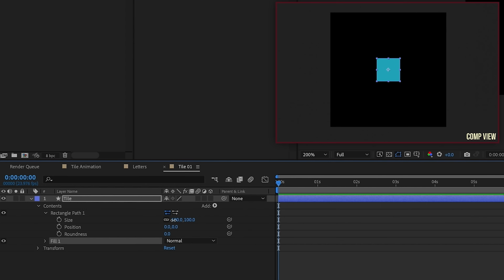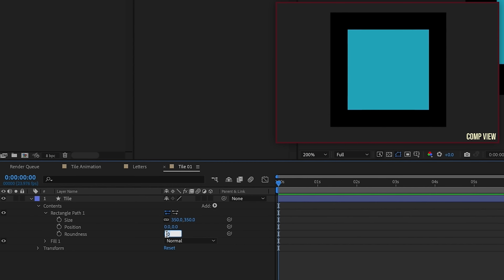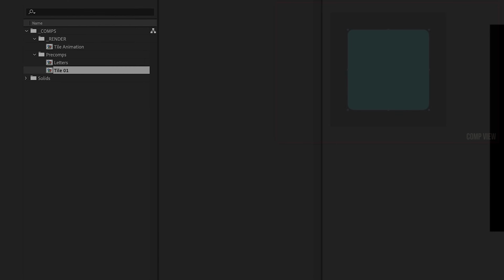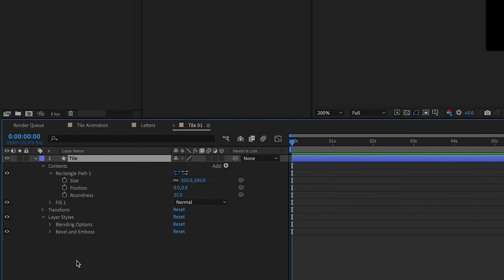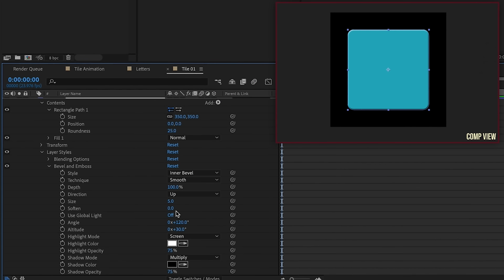Open up your rectangle path and let's make this size 350 by 350. We want to change our roundness to 25. Let's go up to Layer, Layer Styles, and let's add in a bevel and emboss. So let's open up this bevel and emboss, and we want to make sure that you have the direction set to up. And then let's just change the size to 35.